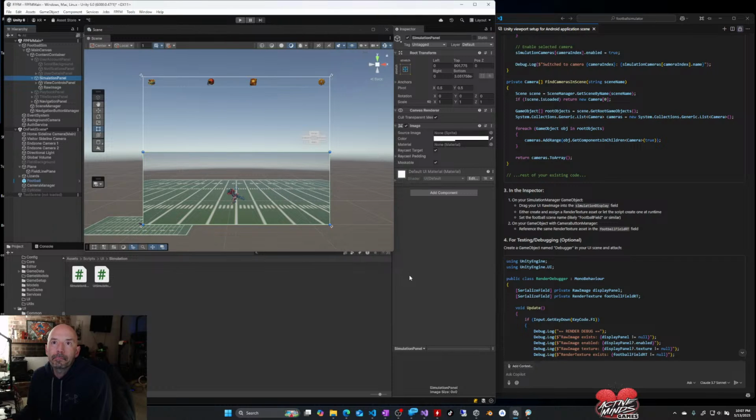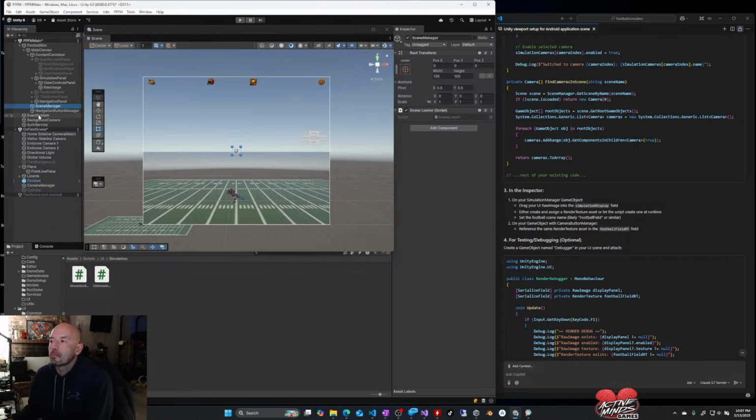Wait. Oh. On your simulation manager game object. Do I have a simulation manager game object? I didn't know I had one. Okay, so either create and assign a render texture asset or let the script create one at runtime. Set the football scene name.